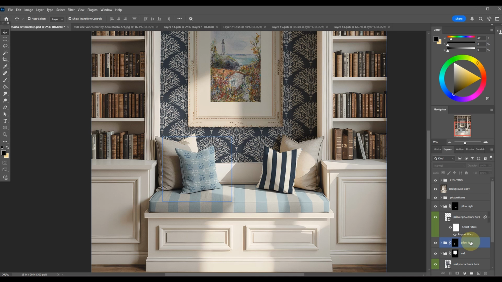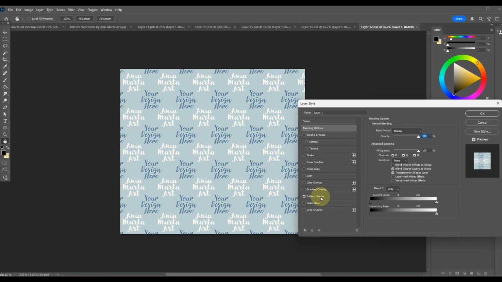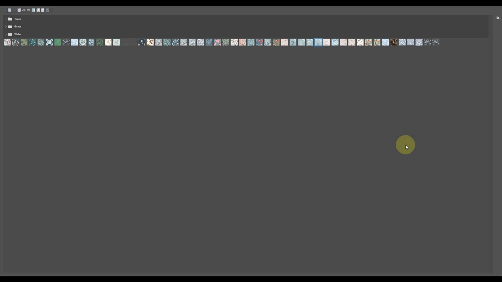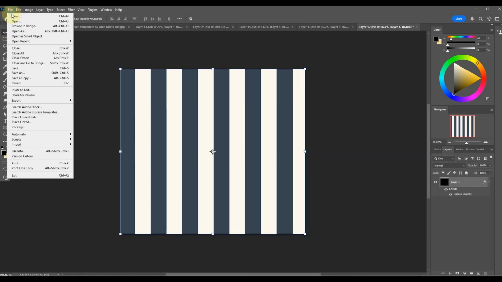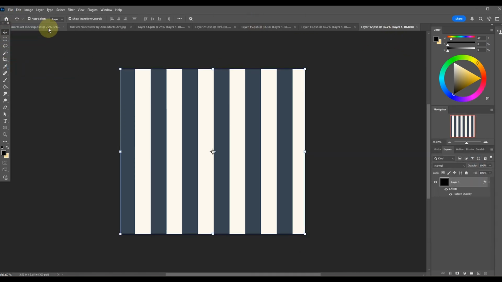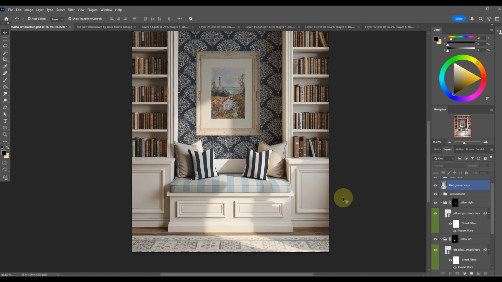And then let's do the pillow on the left, open up, now double click, you know what to do by now, I hope, and just open up, and let's do another stripes. Okay, file, save. Beautiful, so these have been applied and look pretty natural.